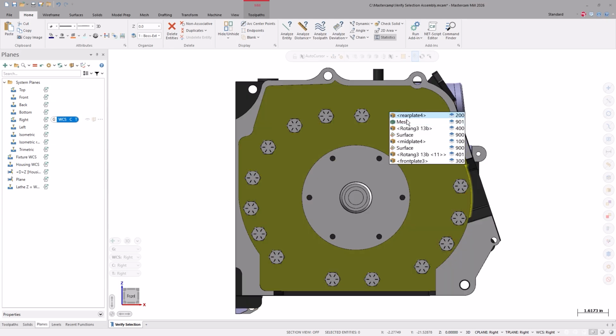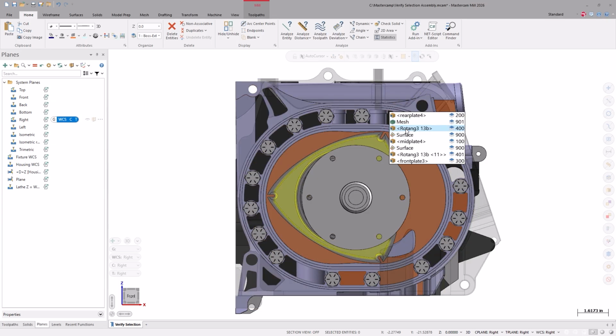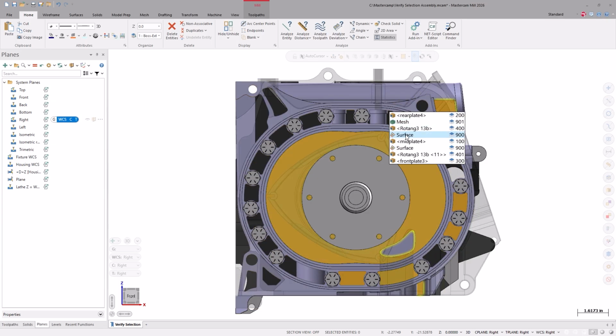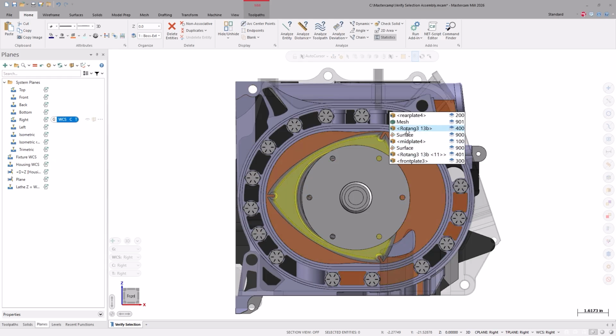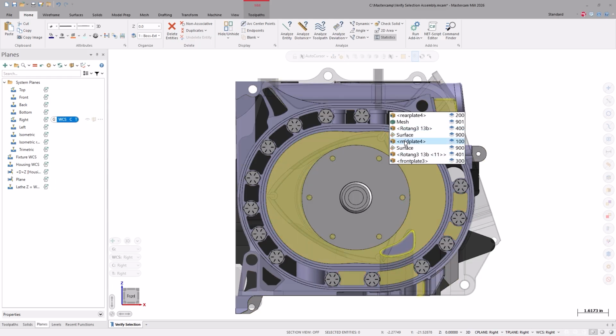This list shows the selections, and either arrow keys, a right-click, or even the middle mouse scroll wheel will cycle through the list. And as you cycle through the entities, they will display on the screen. You'll also notice that our display list shows if the entity is a solid, surface, mesh, and even what level it is on.